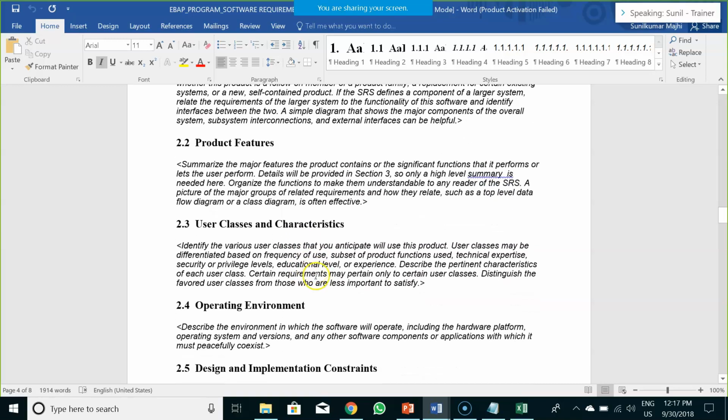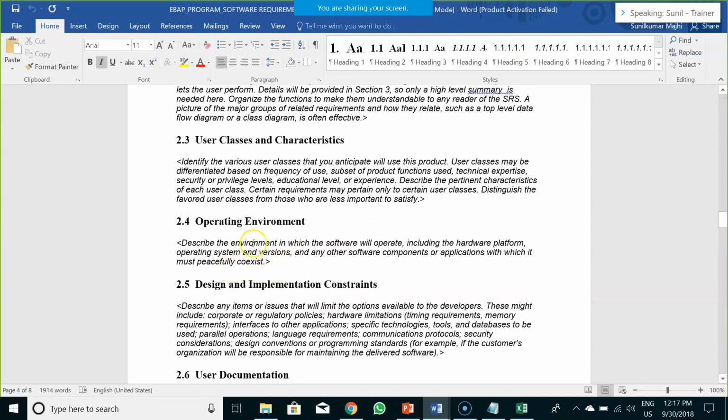After that, you have to outline the user classes and characteristics. So who are the users that would be using this software requirement specification or this particular system? What is their frequency of usage? You have to write those things. Then what are the operating conditions? Is there any minimum software requirement needed for executing this particular project? You would be writing that in this section.